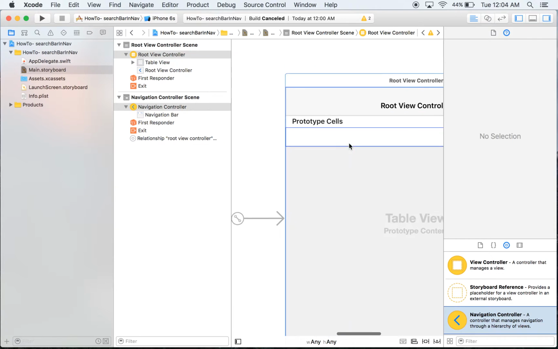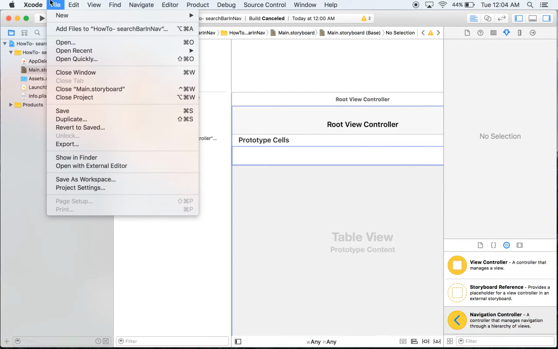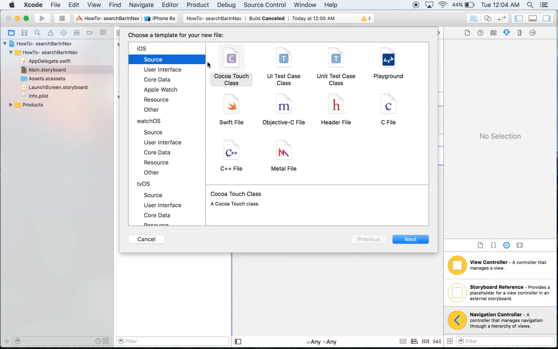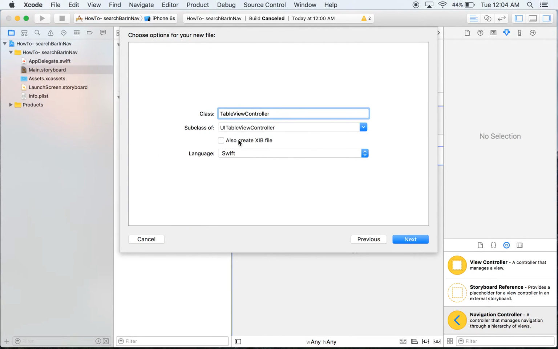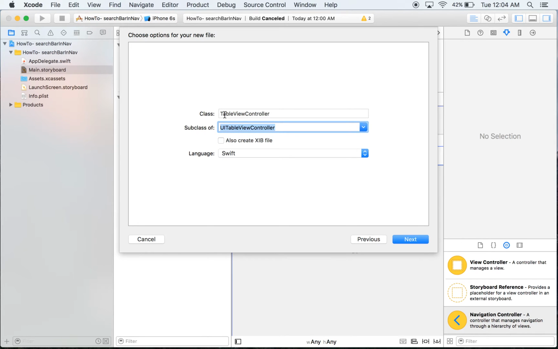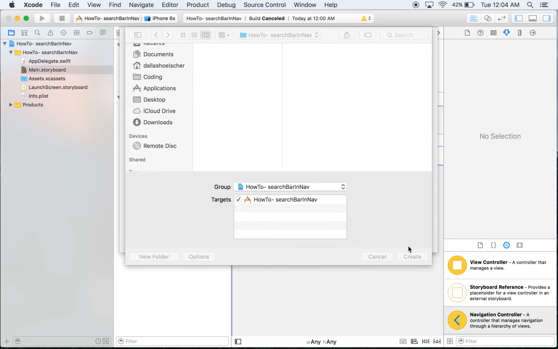And we are actually going to start off by going to File, New, File, and we want to add Source, Cocoa Touch Class, and we want to add in a table view controller. Yours isn't most likely going to be already on that. You're going to want to click this and type in UI table view controller or scroll through and find it. And we're just going to call it search. And create.